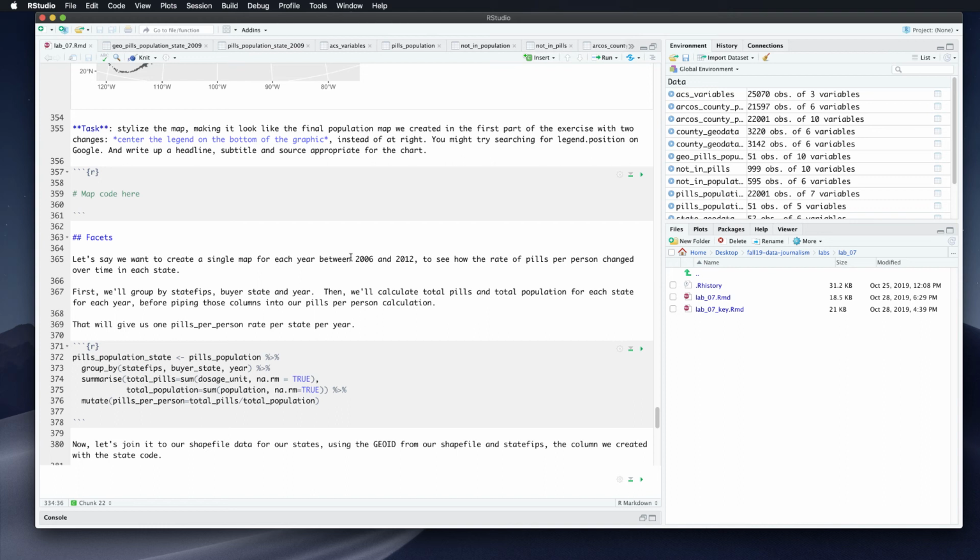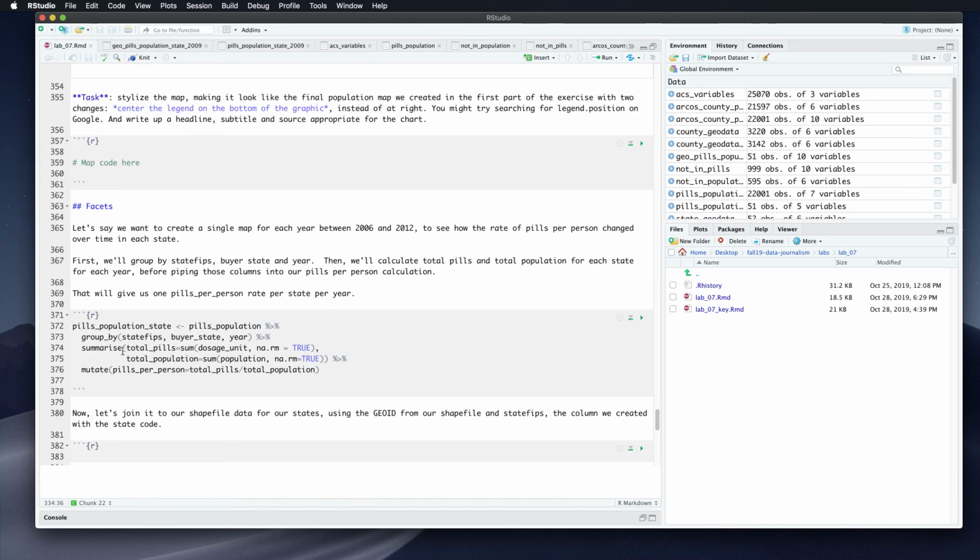All right, so like all these things, right, we got to get our data into shape first. So I'm taking our original pills population file, and I'm saving it as a new object called pills population state, and I'm going to group by the state FIPS code, the buyer state, just like we did above, but this time I'm also going to add year. So what we want is one record for each state for each year. So I'm going to summarize, add up all the pills in all the counties in each year, add them together to get total pills, and then do the same thing for population.